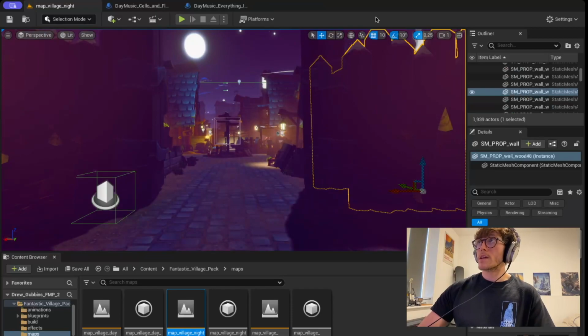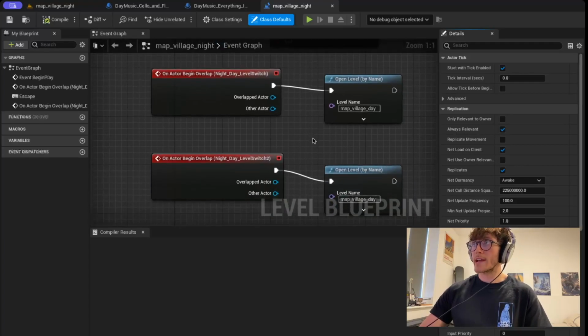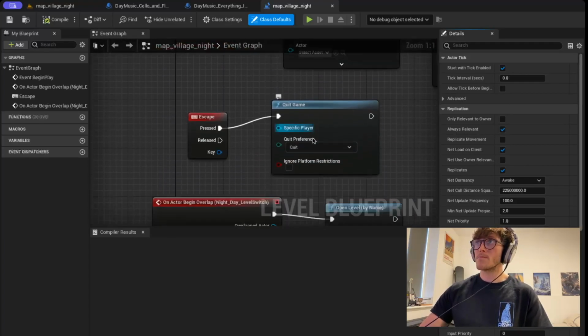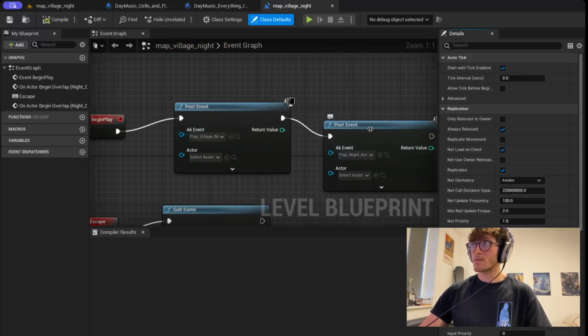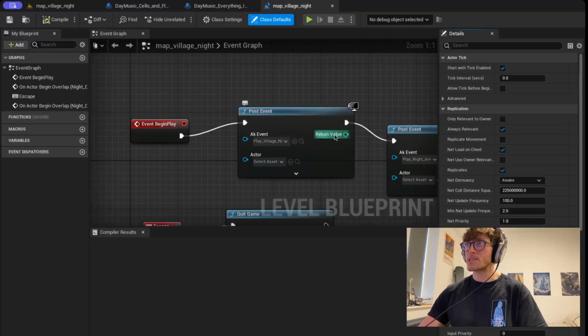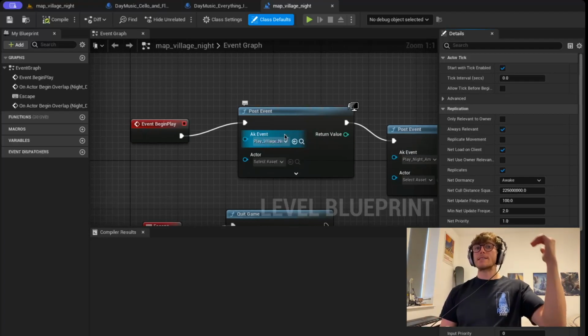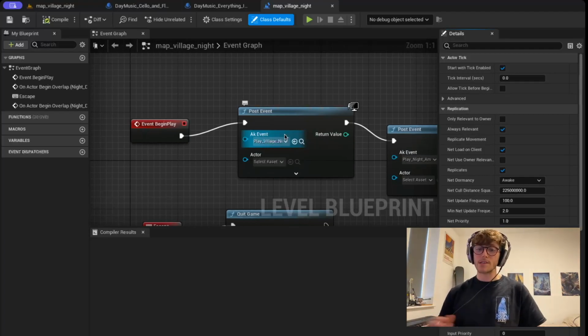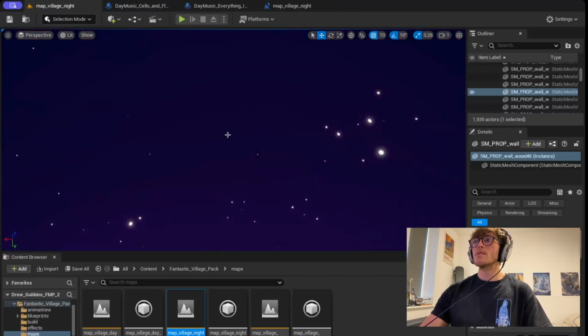So similar thing with the night section. The first thing I did was create the event begin play, which allows the music system to start the night music. That also, if you remember in the event, it fades out the day. That's how you get the nice transition between the two. This one's a little bit simpler.